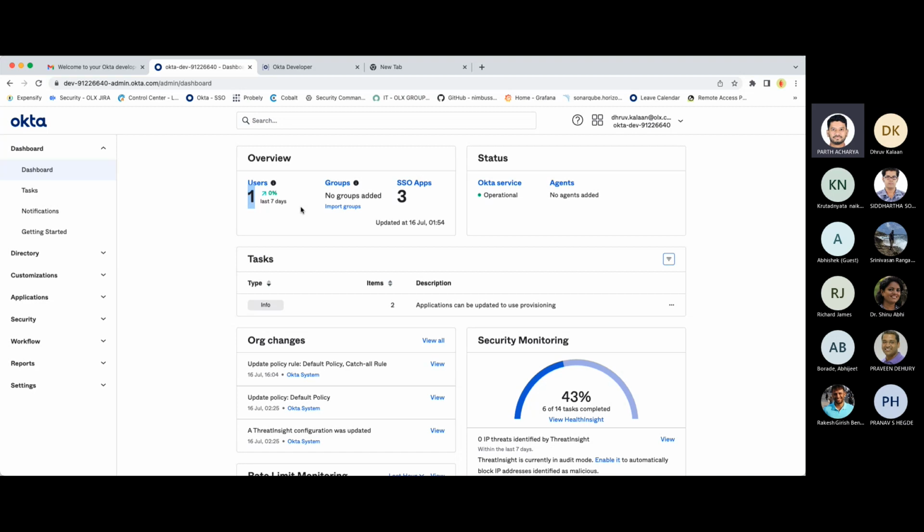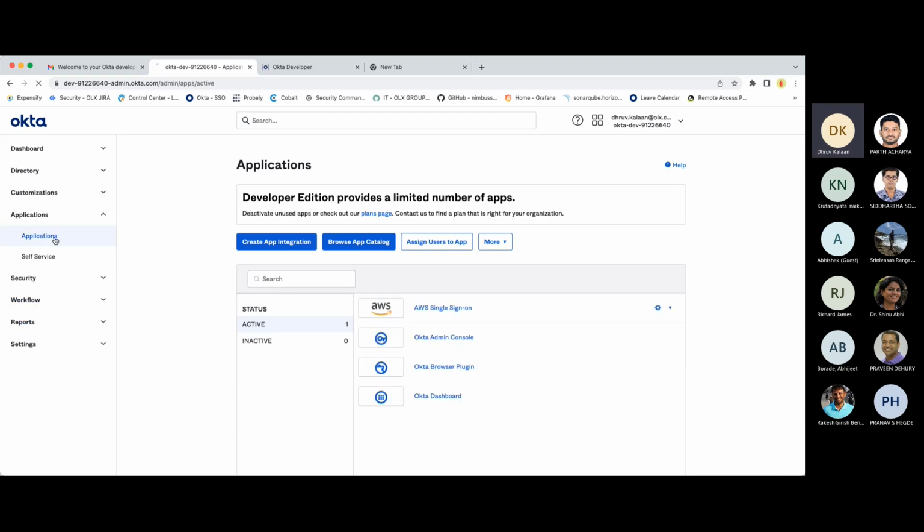So click on the SSO apps, no? Means if it is a test account, right? Yeah, it's a test account. And then click on these three apps, no? Which apps are integrated? So here you can configure whatever you want. This is up to you.